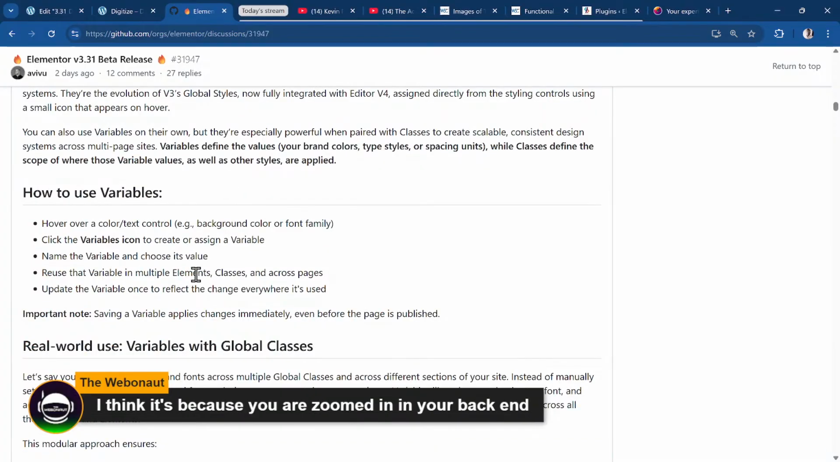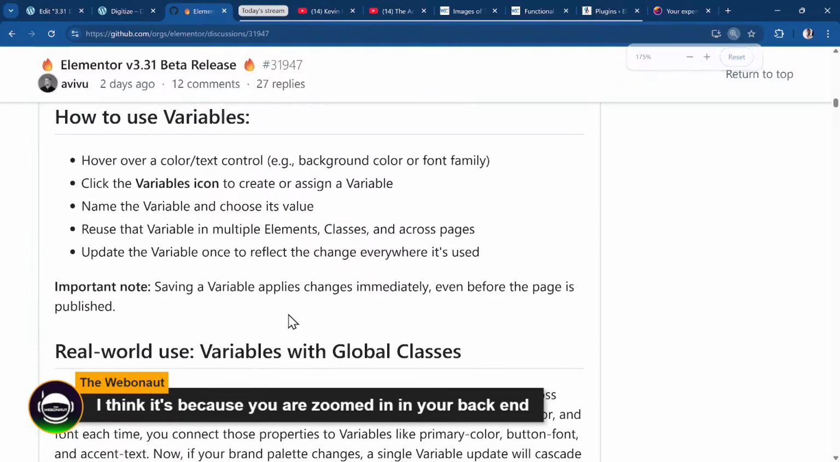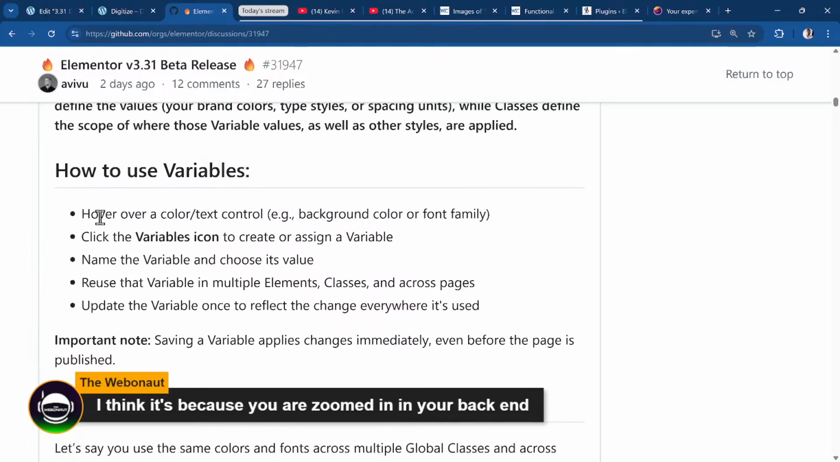How to use it. They say, let me zoom in for anybody watching at home. It says, hover over a text or color control, e.g. background color or font family. Click the variable icon to create or assign a variable. Name the variable and choose its value. Reuse the variable in multiple elements, classes, and across pages. Update the variable once to reflect the change everywhere it's used. So let's see if it works.